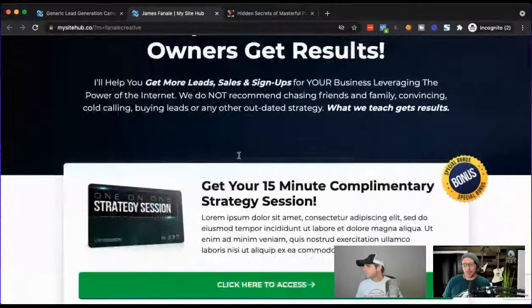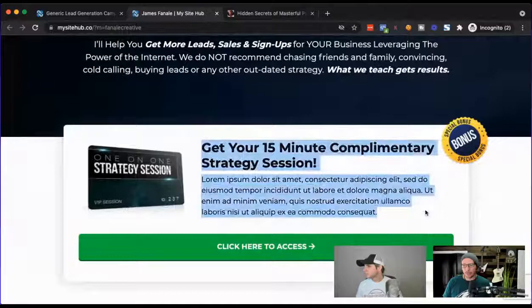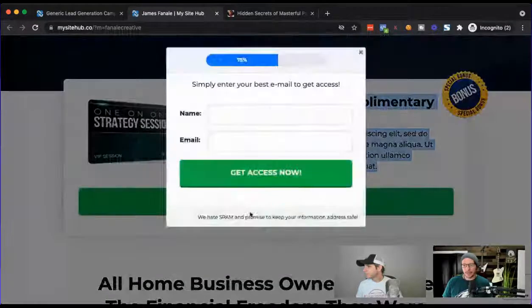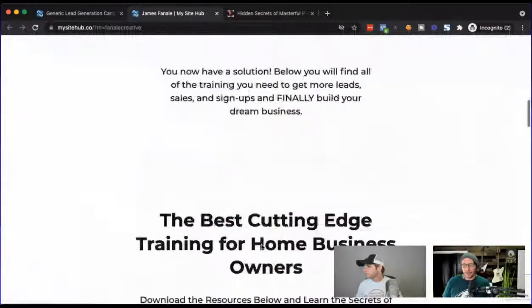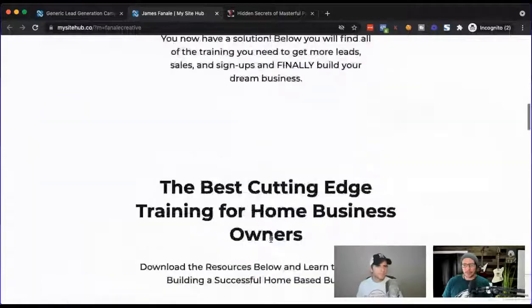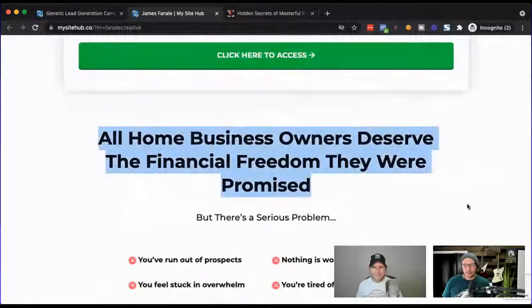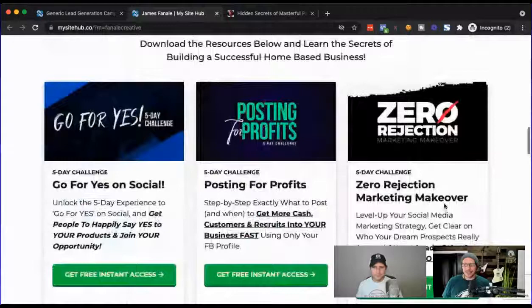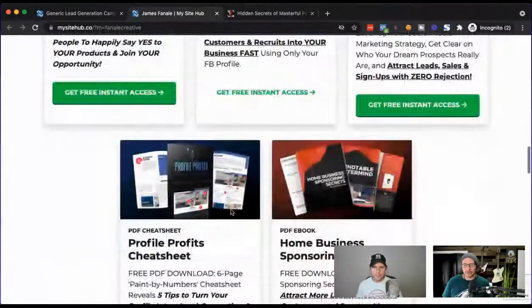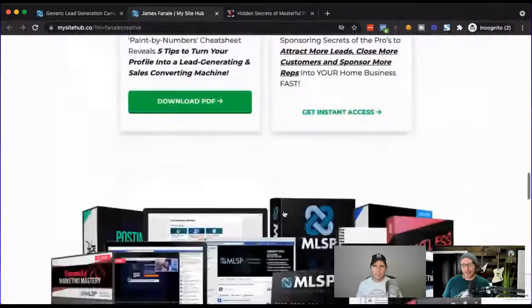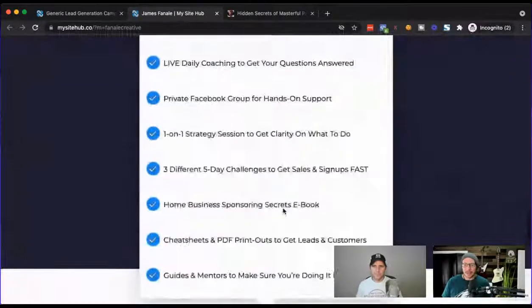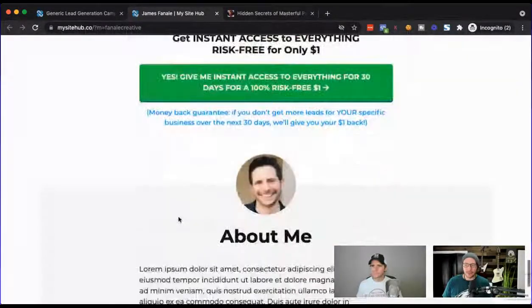This is basically what it looks like by default with me adding my own bonus here for people to opt in for. Basically it talks about what MLSP has to offer, and then it gives them options on some of our best challenges, some of our best opt-ins, some of our best lead generators, and then just a flat out offer to take a $1 trial.